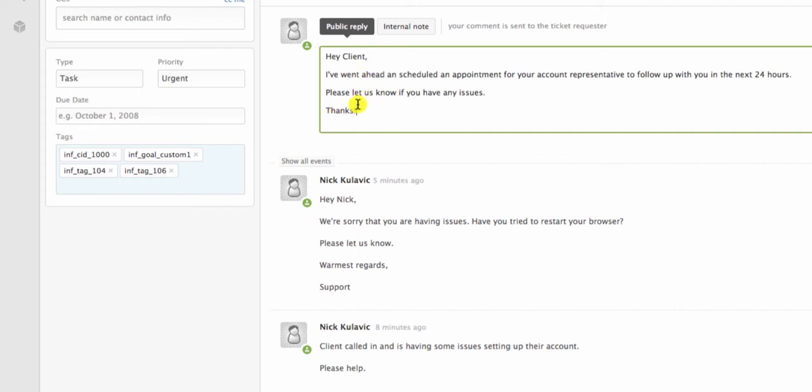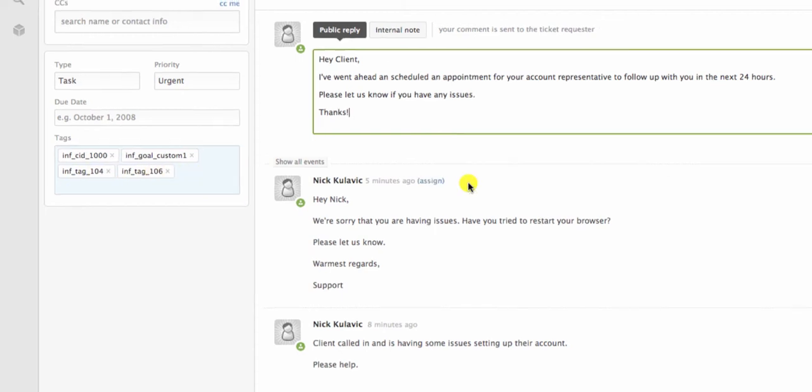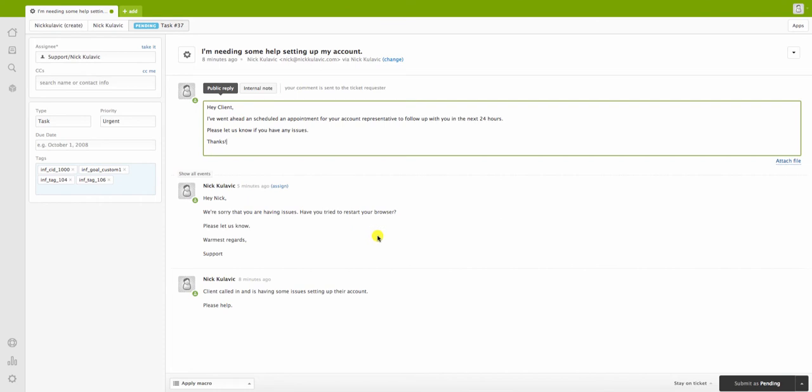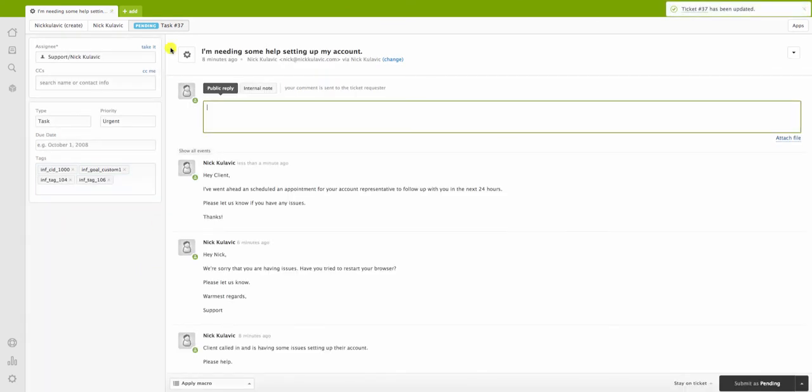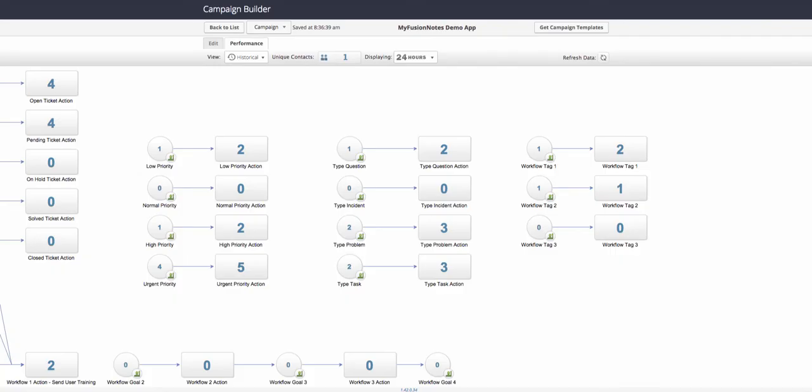One being INF_goal_custom1. So we're going to trigger our custom 1 campaign goal, and then we're also going to add two tags to Infusionsoft, INF_tag_104 and tag 106. Now these are the tag IDs, not the name IDs in Infusionsoft. So once we go ahead and submit this, and we come back over to the Infusionsoft apps, you'll notice that these will change and we'll add two different tags here.